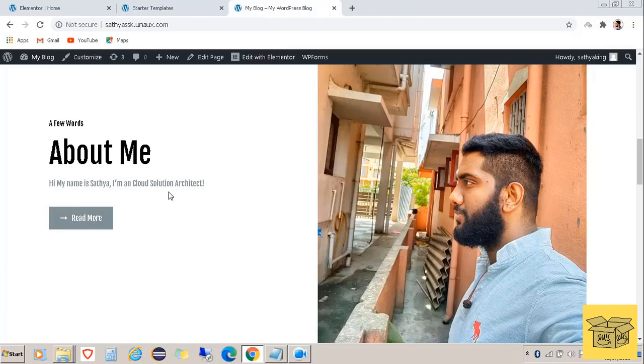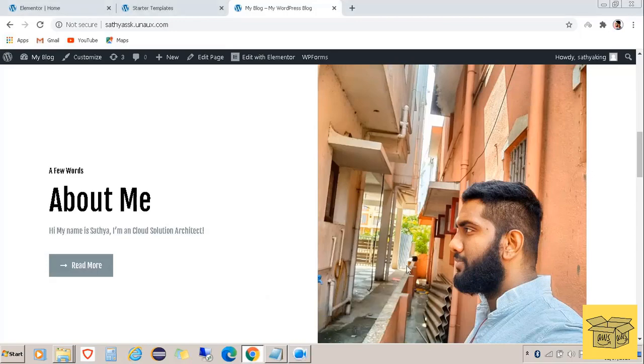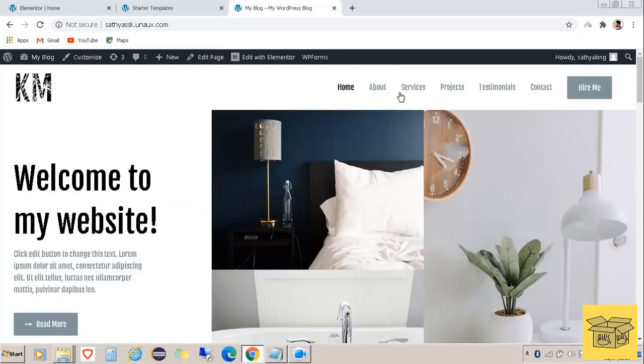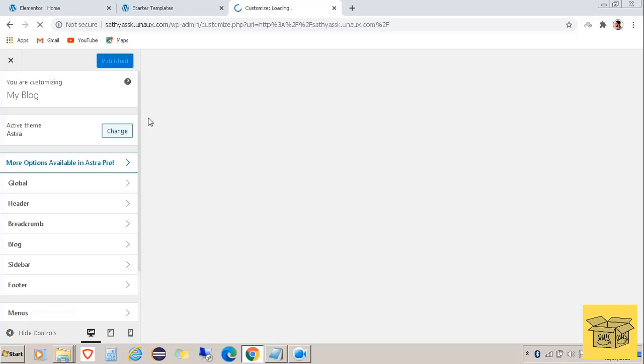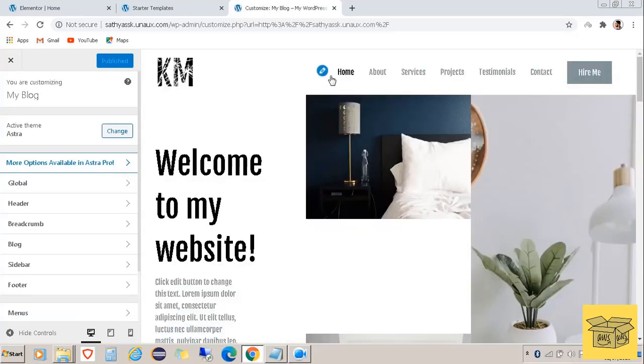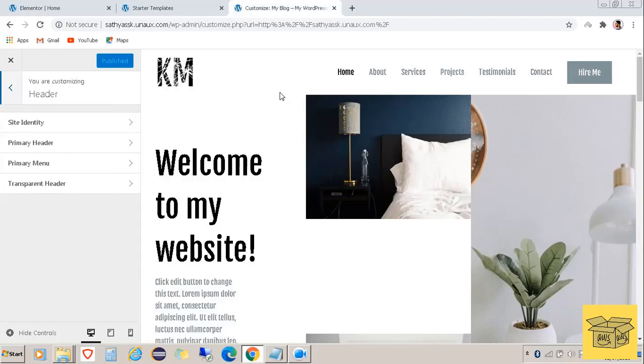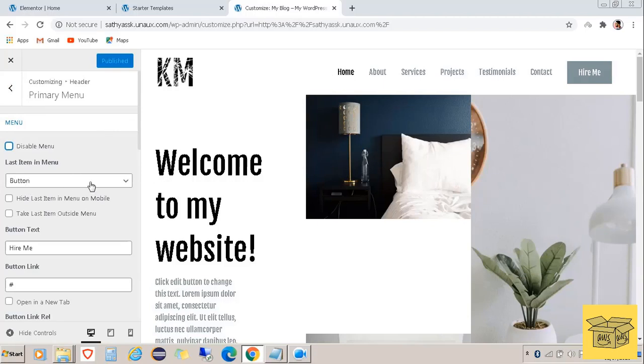There you go. This is the edit which we made just now. So now we know how to edit the web page content, but let's see how to edit this header. Click on customize and then choose the blue button. In order to edit this hire me button, choose the blue color icon, click on it, and then let's change the text of the button.